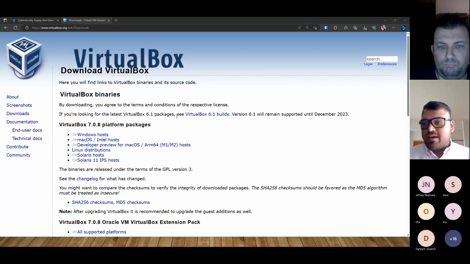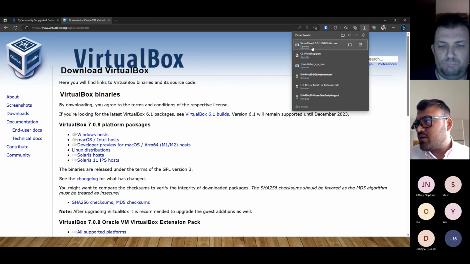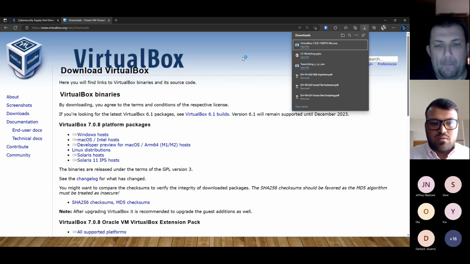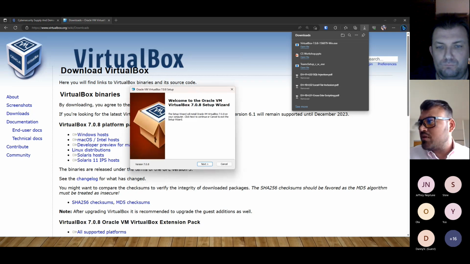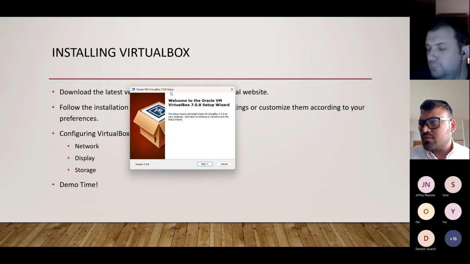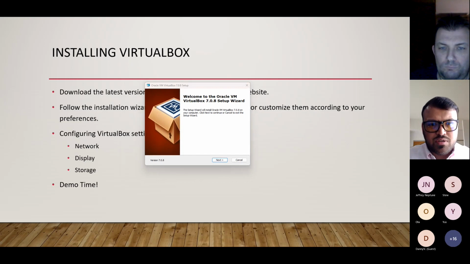Okay, so once you guys have VirtualBox downloaded, you can go ahead and launch it. So I'll just go ahead and launch it from here. And the setup is going to look something like this. All right, let me change the screen share so you guys see the actual window.